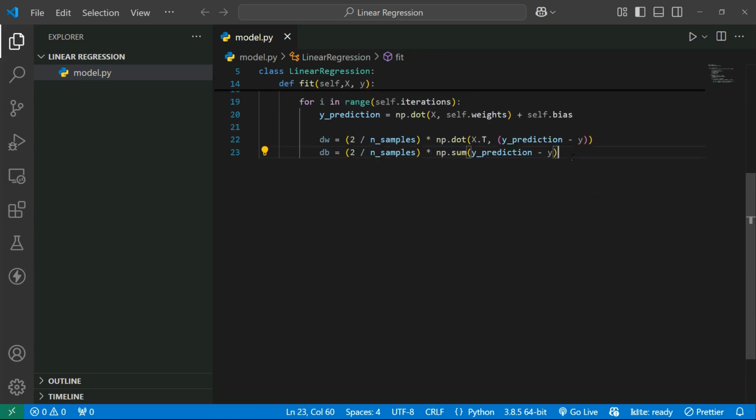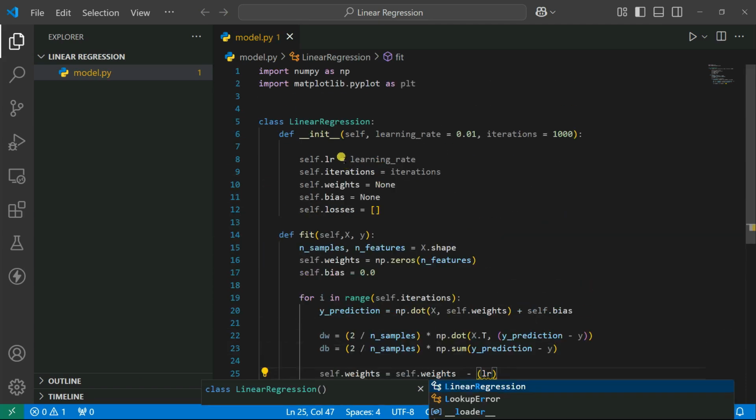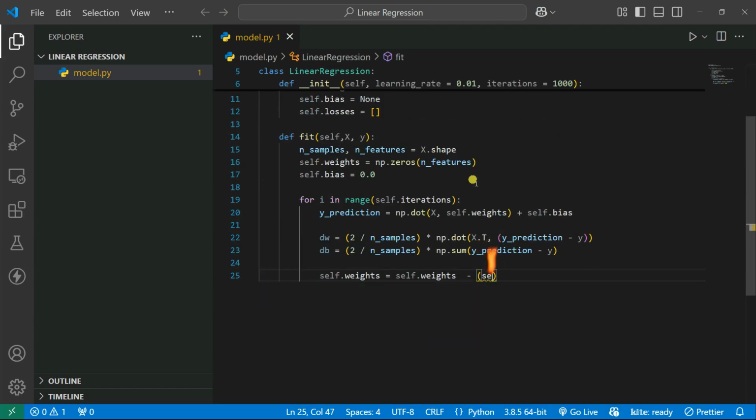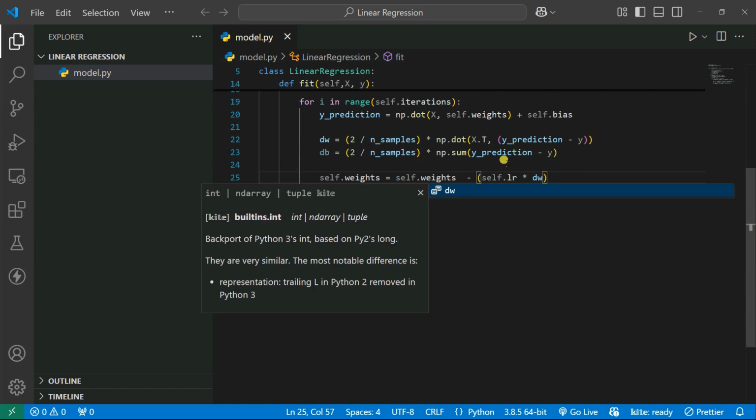Now we need to update the parameters, right? We need to update the weight and the biases. So how can I update them? You can use self.weight. self.weight is equal to, this weight is nothing but our new weight. So you use the weight minus the learning rate, let's say lr, so it should be self.lr, that is simply multiplied by dw that we calculated here.